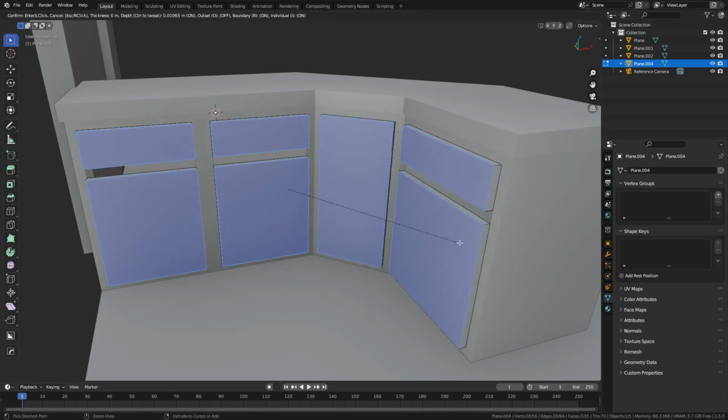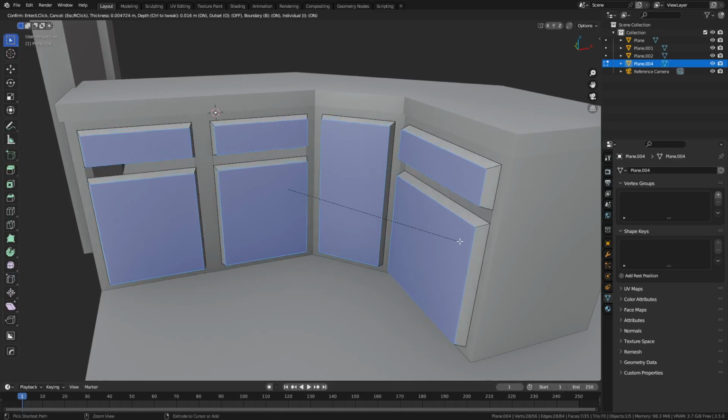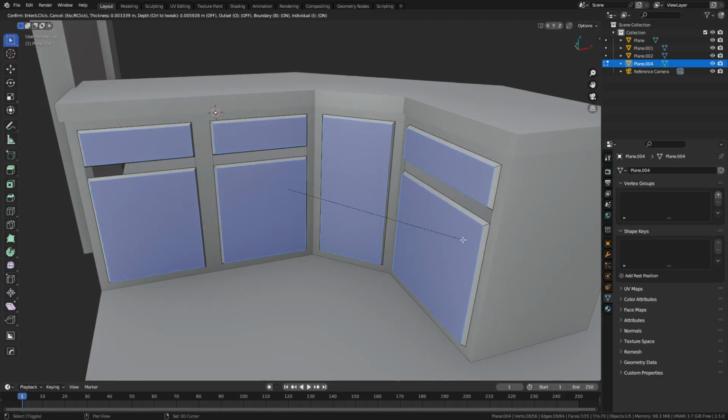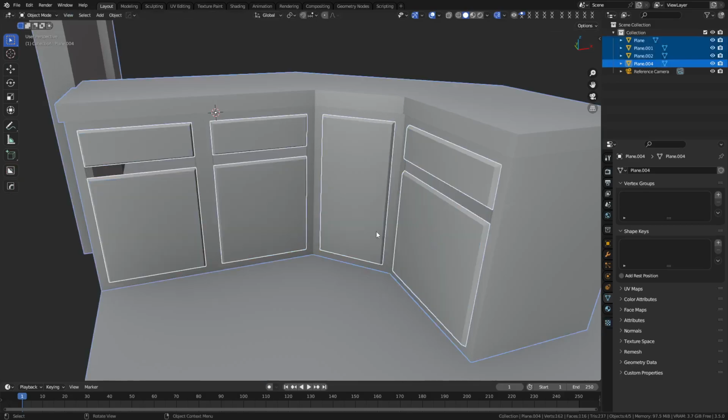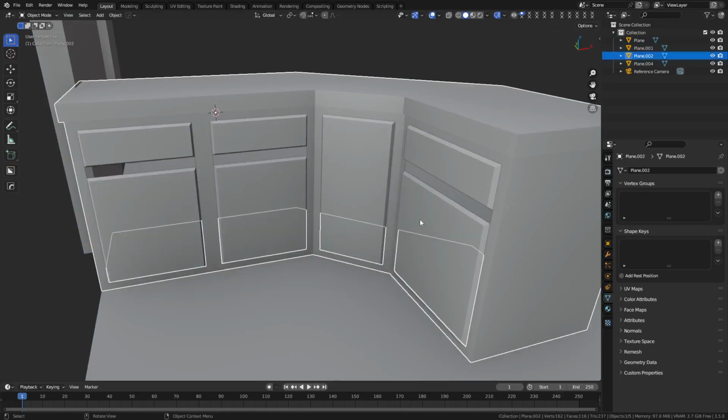All right, inset, so press I, hold control. Give them the right appropriate amount of depth, maybe a little bit of taper to them. There you go, you got cabinetry going on already, which is great.